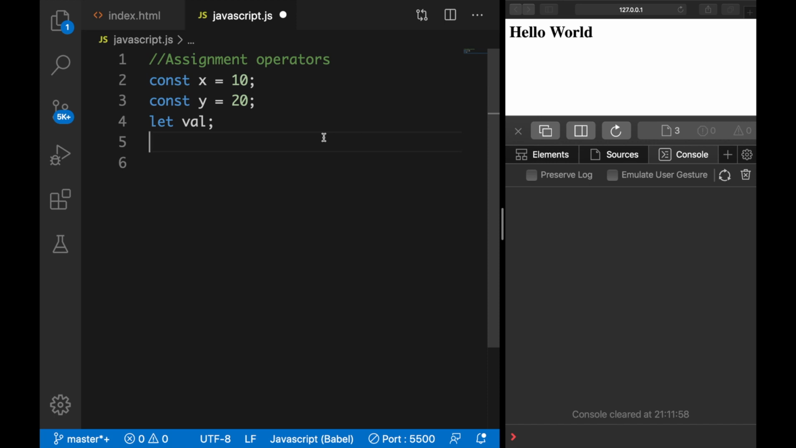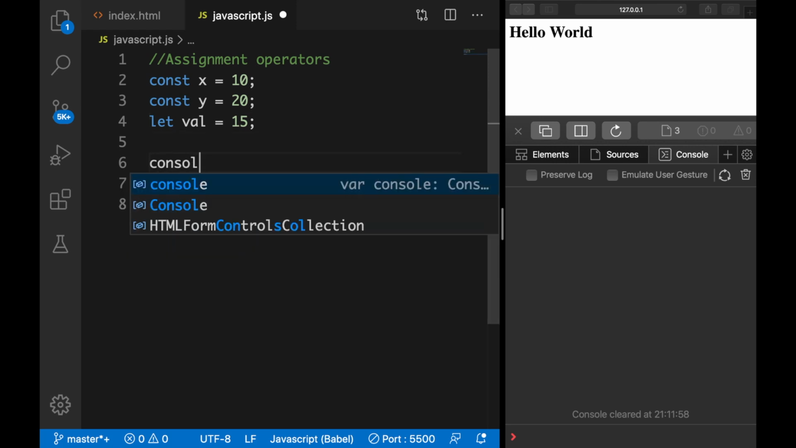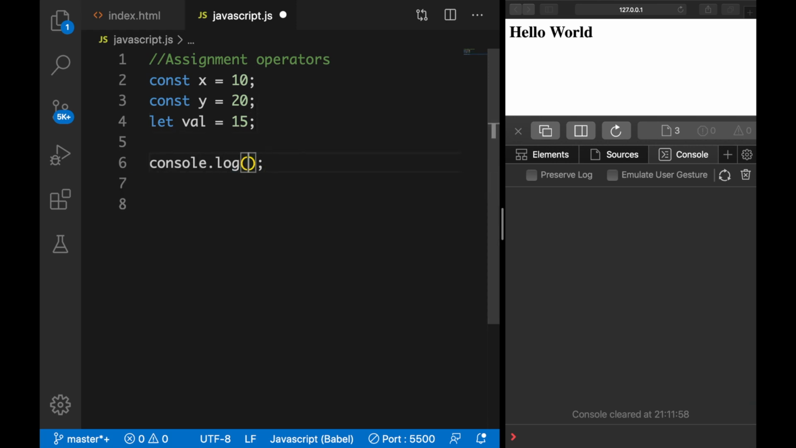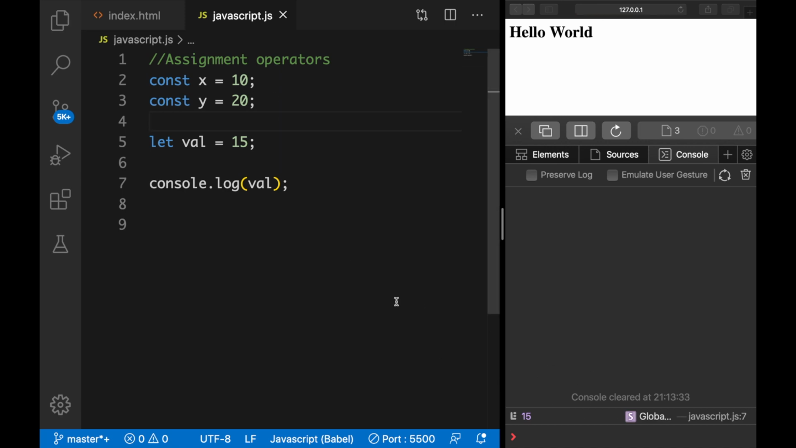But imagine that you're working on an application where you constantly need to do arithmetic operations. What you probably would do is to create a new variable. So let's say let val, and we would set it equal to 15, and we would console.log val. And you can see that the output works fine.